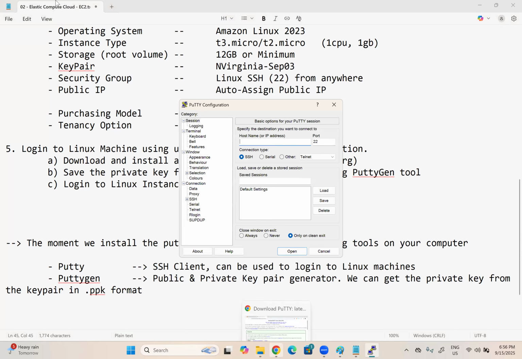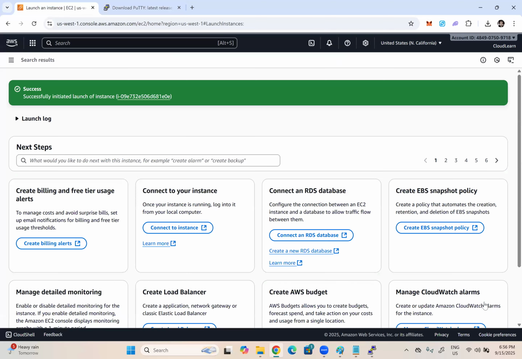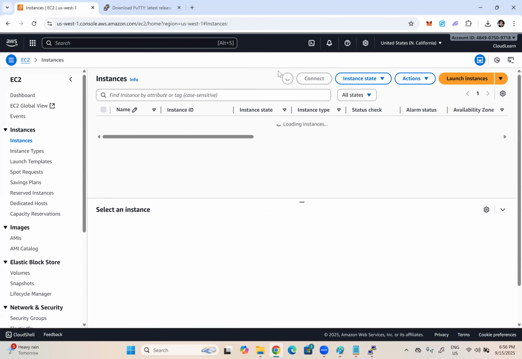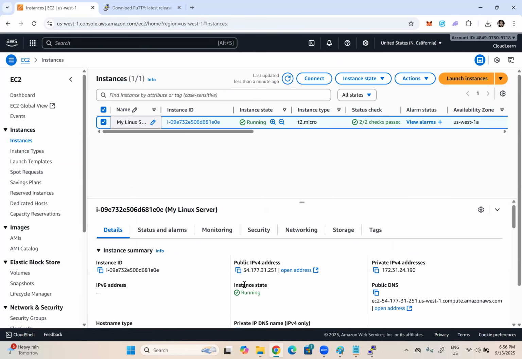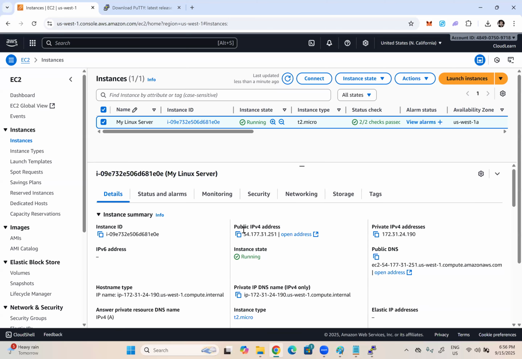So if I go to our EC2, I guess our EC2 instance might be ready. Here is the one, right? So you can use this public IP address or we can use this public DNS name. This is nothing but a kind of host name. Okay, let me copy the public IP address.